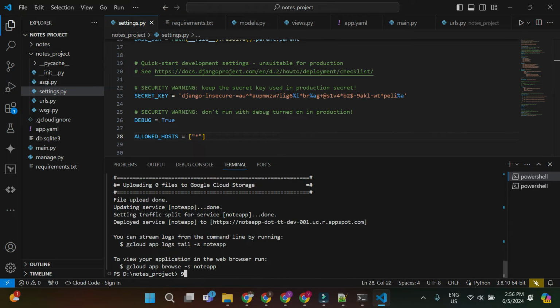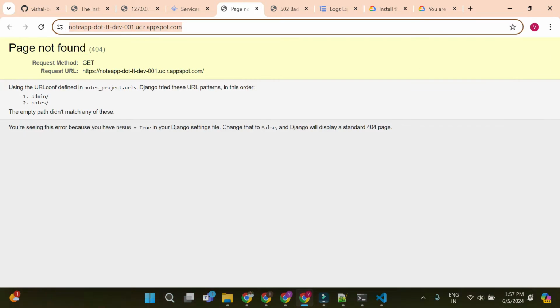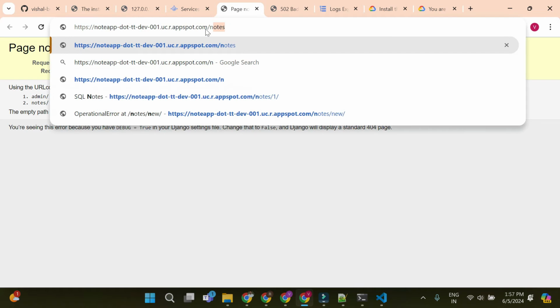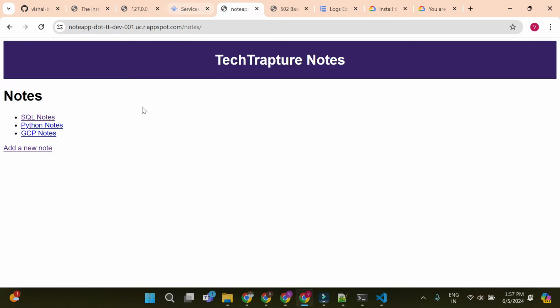Okay, it's deployed. Let's go back and try to reload this. So this error is expected because we are not accessing the correct URL. We have to go to /notes, and now you can see we can access our application. So we successfully deployed on App Engine, but that is not the complete process. So we are missing something here.